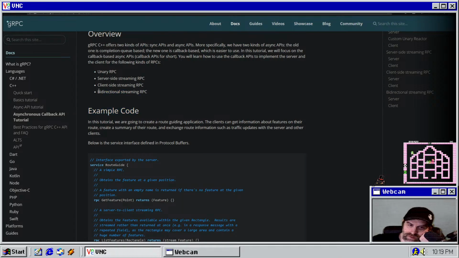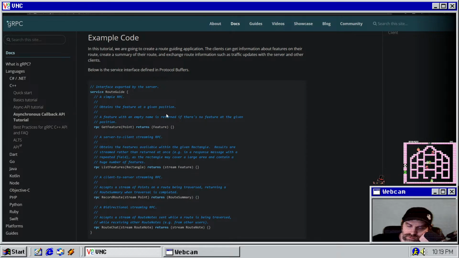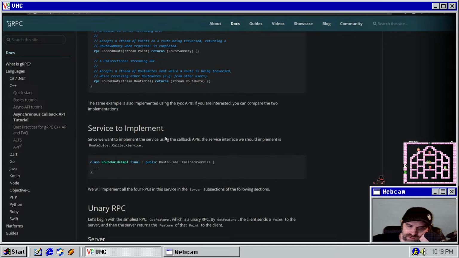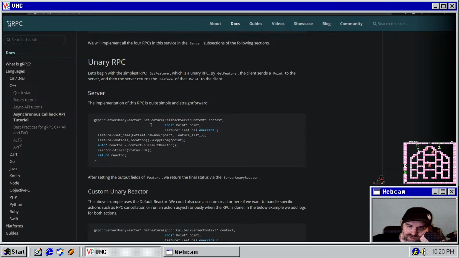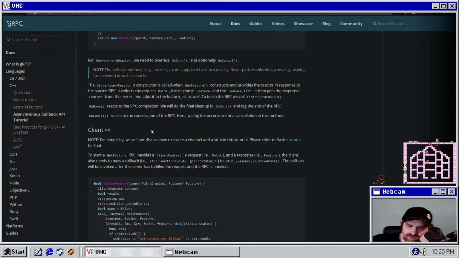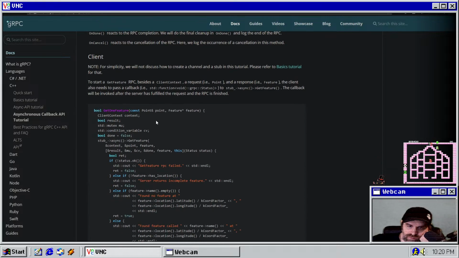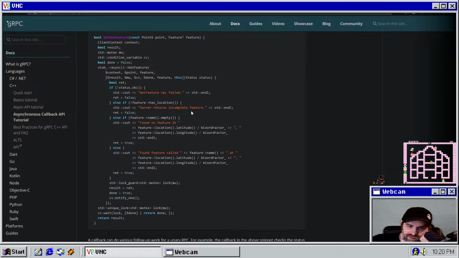Yeah, the bidirectional streaming RPC is so clean. So you can design an RPC, implement the service, set up a unary RPC server. We'll not discuss how to create a channel and stub. Besides a client, a request and a response, the client needs a callback.